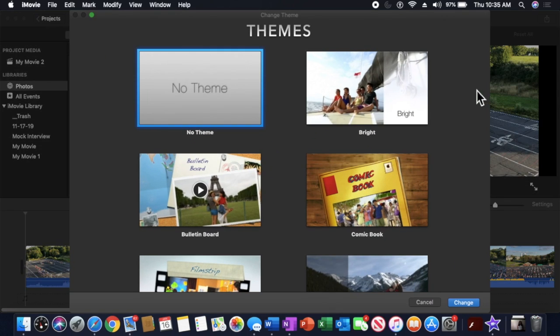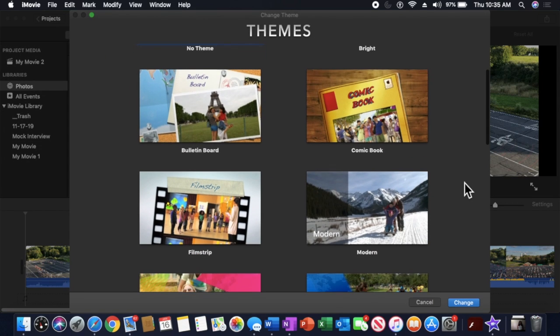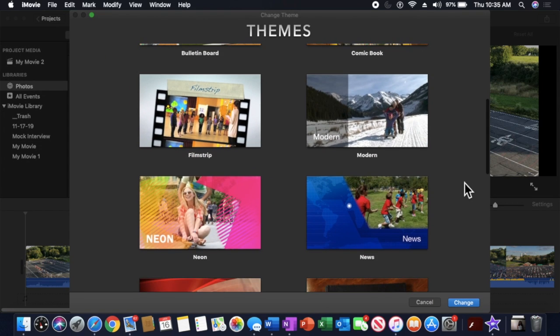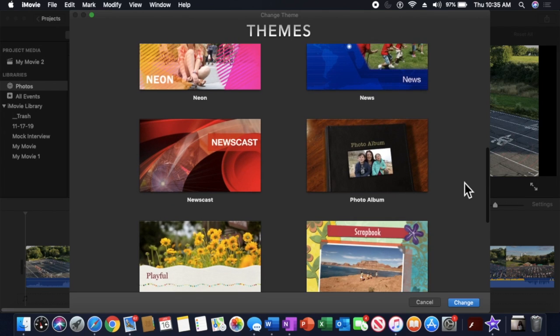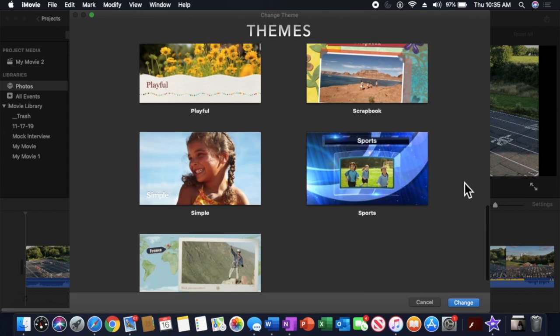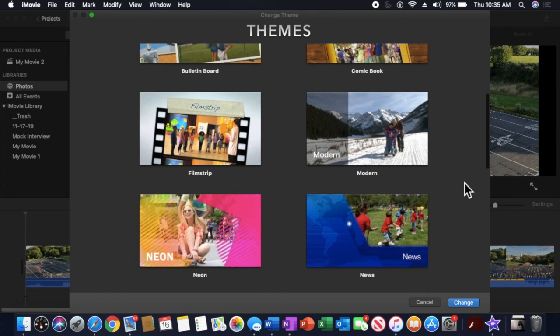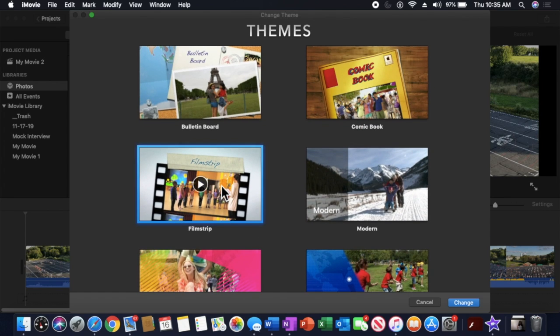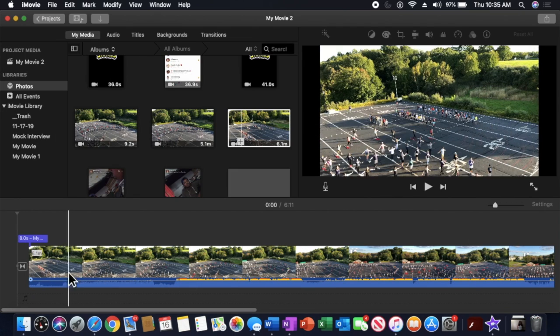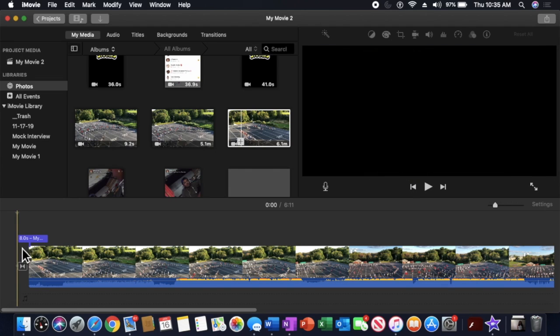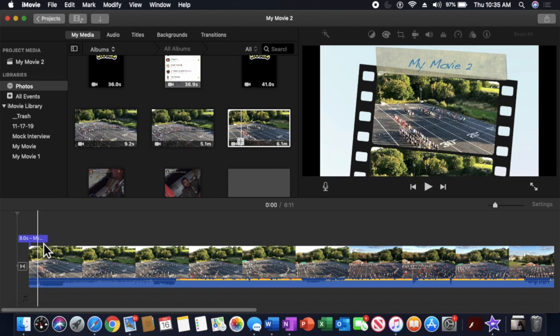You click onto the themes, and you have a different amount of themes that you can do. As you can see, there's different ones like neon, photo album, so depending on what video you're making, you might want to have a specific theme, or no theme. So to choose a theme, you click on one. I'm going to click on film strip, and you click change. It'll add the theme to the beginning of your video, and as you can see, the video is now inside of the theme.